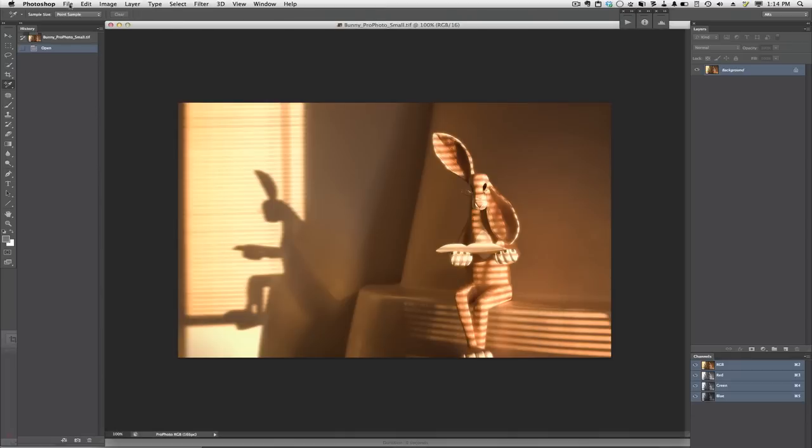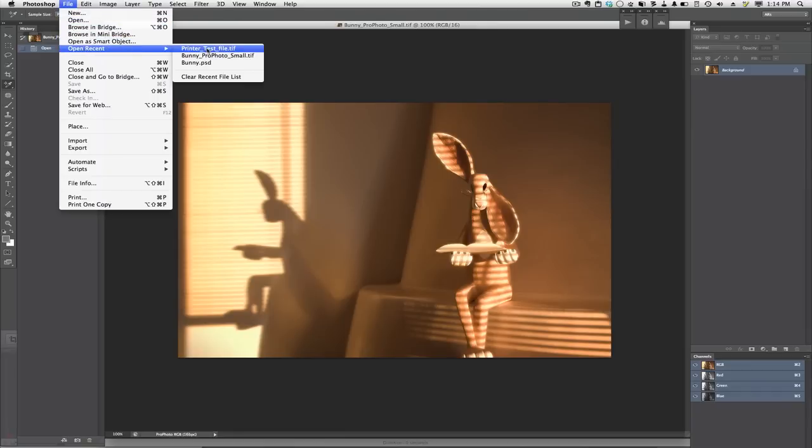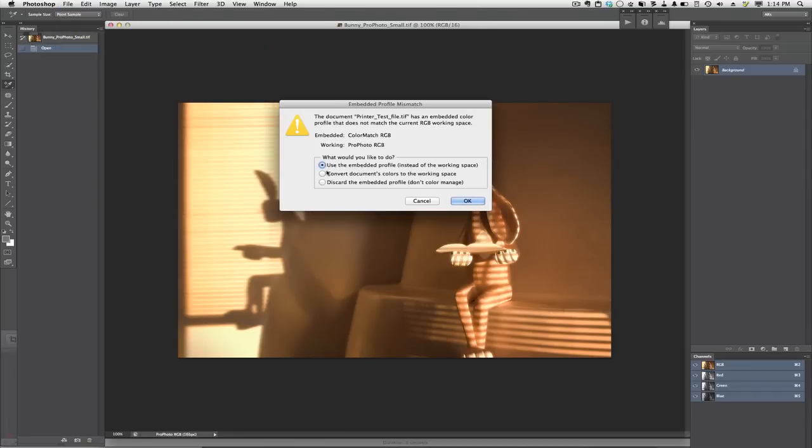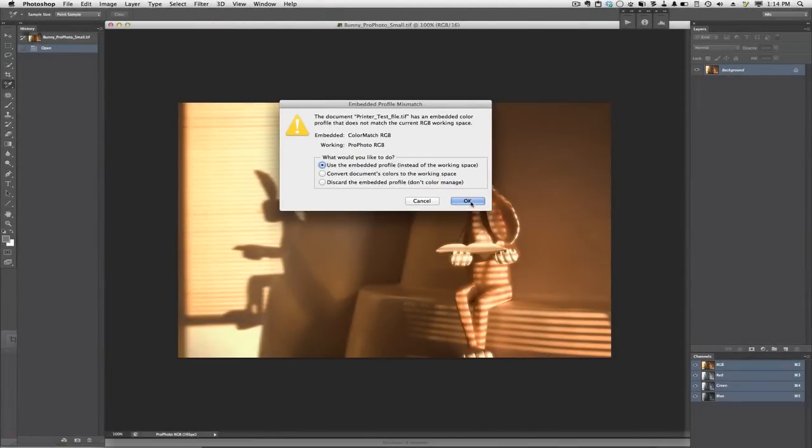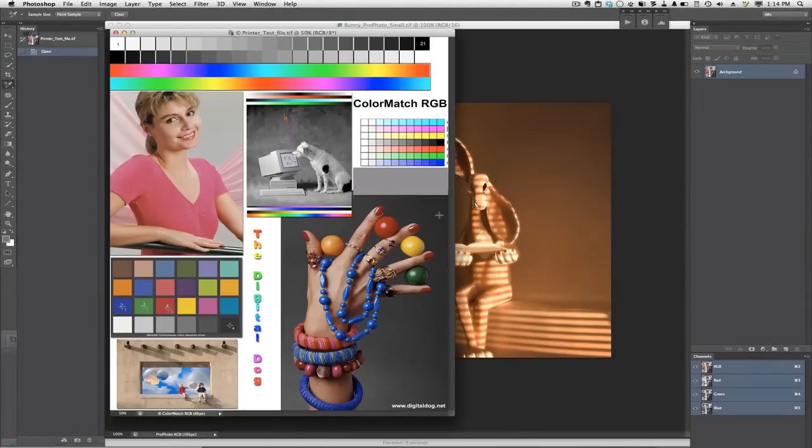Let's close this document. We'll go back one more time and open it the old-fashioned way with the correct settings. We get this dialog box. And the beauty of having the Preserve Embedded Profile radio button on is all we really have to do is hit the OK button or hit the Enter key, and the document opens correctly. Okay?